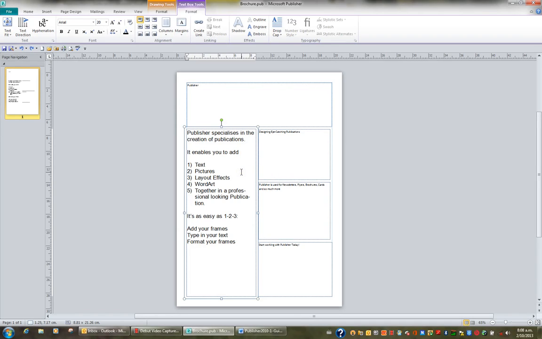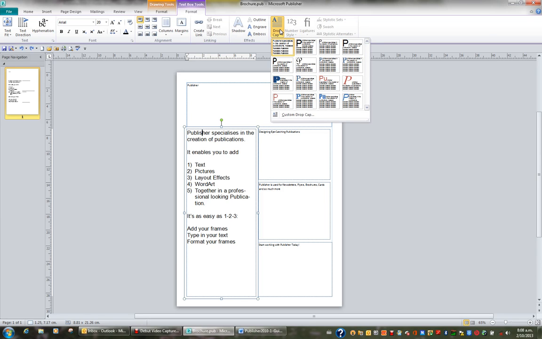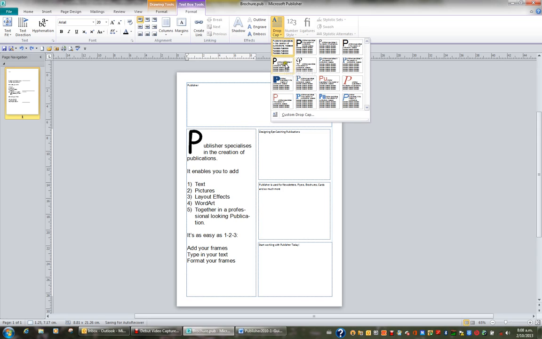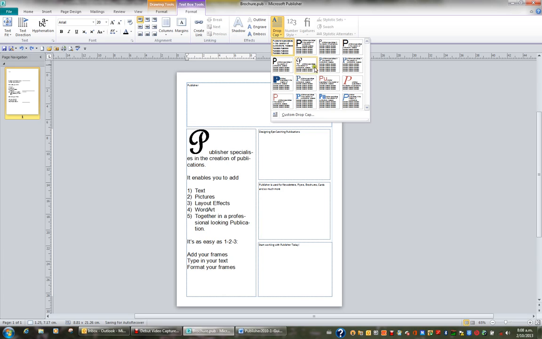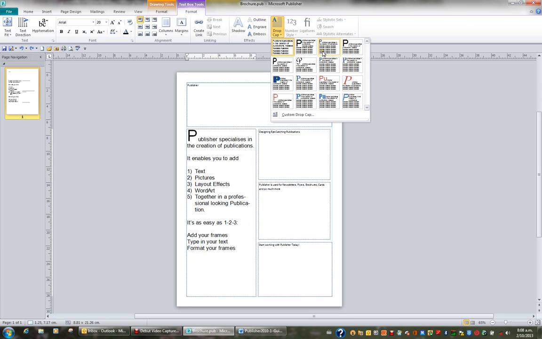A drop cap is a desktop publishing feature that's available in Publisher and Word in a number of applications. What I'd like to do is click on the word Publisher in this text box, and from the Text Box Tools Format tab, I'm going to go to the Typography group and click the Drop Cap button. When I click the Drop Cap button, here's a gallery of drop caps, and as I roll over them, I can actually watch what it'll do to the capital P in the word Publisher.